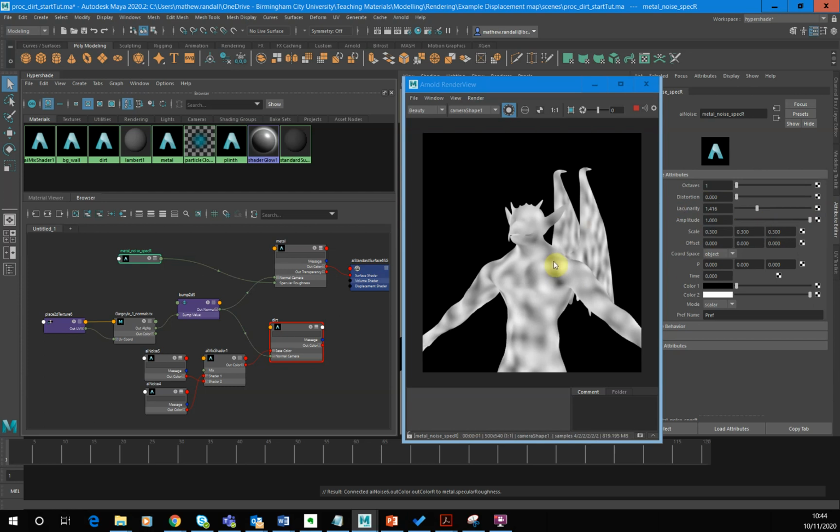I might actually add a bit of distortion here so it doesn't just look like patches. Let's have a look. I'm not sure that's quite what I wanted. So the distortion's working, but it's adding even more detail to the noise. So I'm just going to try quite a low distortion value. Something like that. But what I might do is increase the scale again.